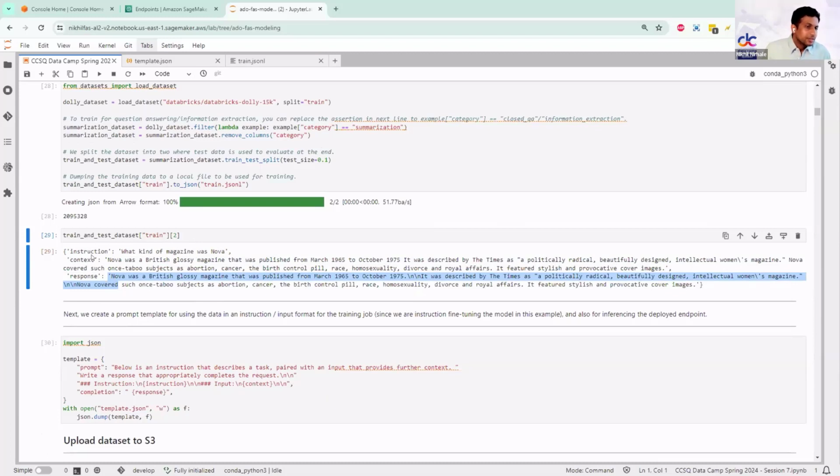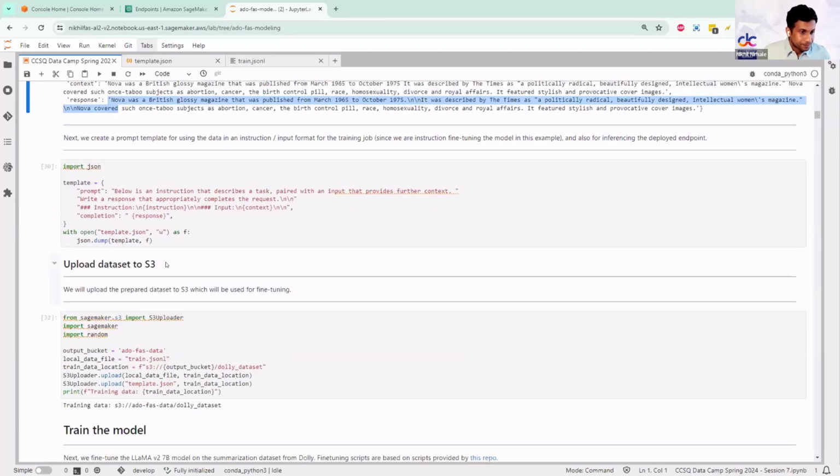You give it an instruction like summarize this content for me, and the content is the context, and you get back a response. So a similar format will be required to fine tune a large language model. The data set has already been set up that way, and this is what you'll pass in to your large language model for the learning.